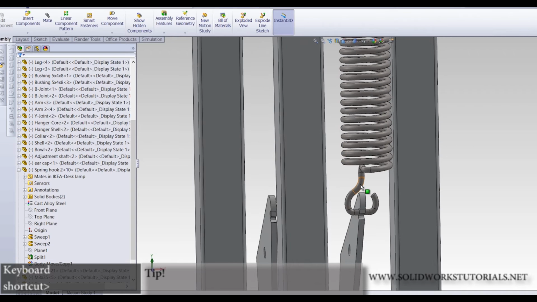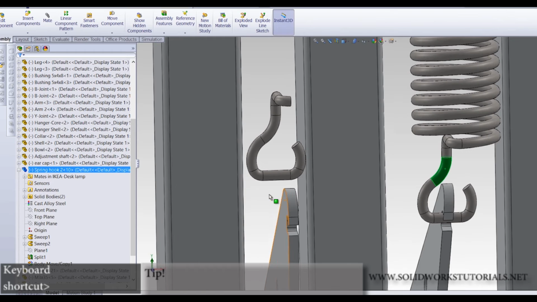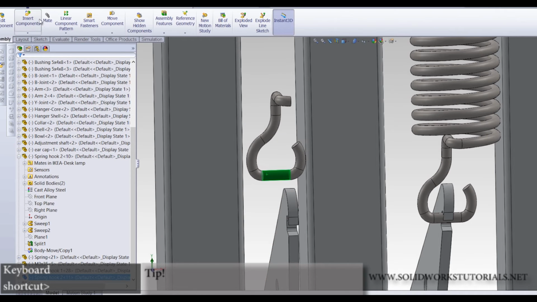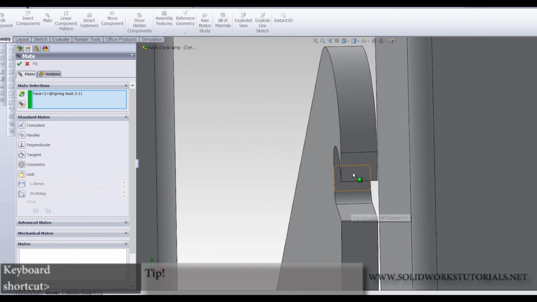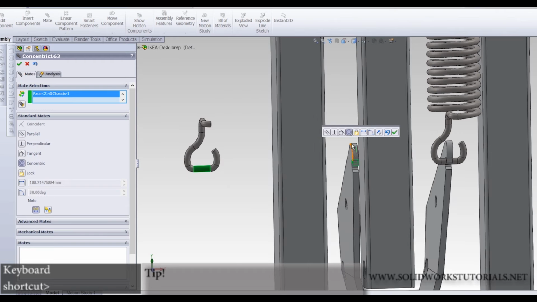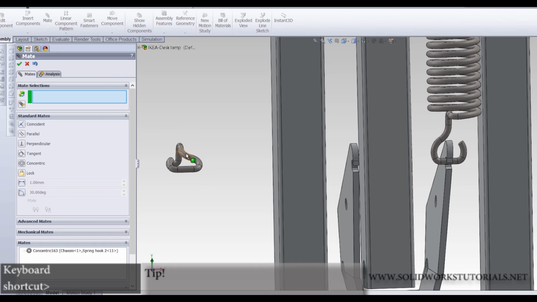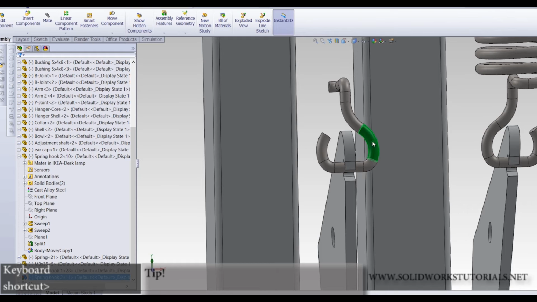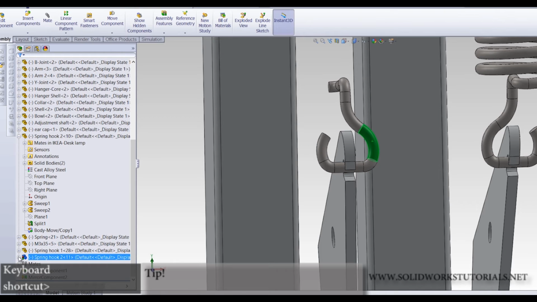We need another set here, so I'm going to go ahead and duplicate the spring hook 2, and again going to mate this surface with this surface over here, but this time I'm going to flip the direction. The reason for that is spring hook is not symmetric, and if you don't flip the direction, your end result wouldn't be looking very symmetric.